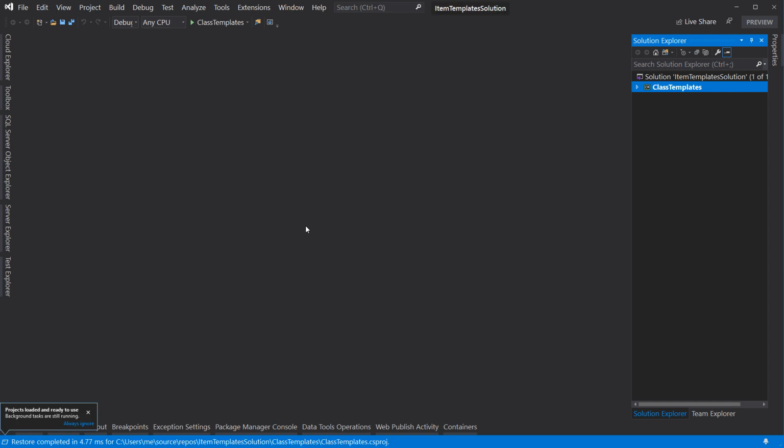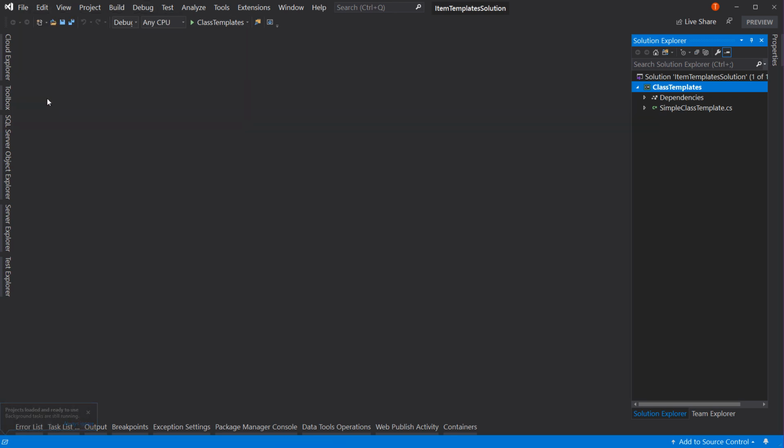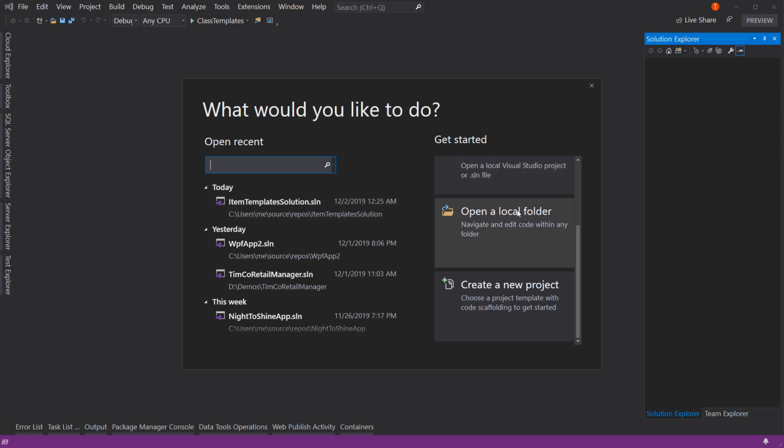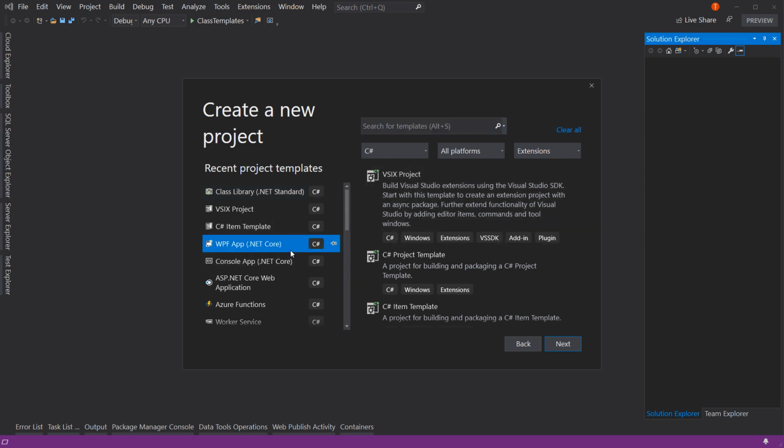It's the same solution. We have our class item template. And actually, you know what? Let's create a new solution that's just a test solution. So that way it's totally clear that this template is not reusing anything from the template project or anything else. So let's create a new project. I'm going to create a WPF app .NET Core just so we can reuse it a couple different times.